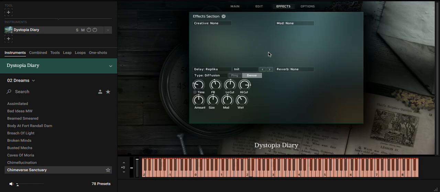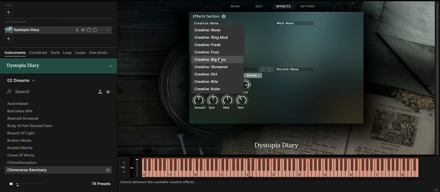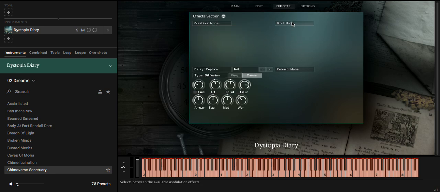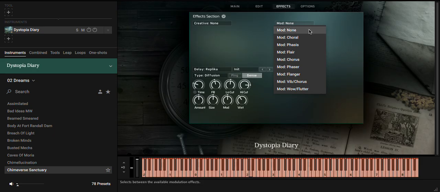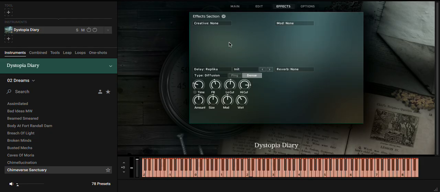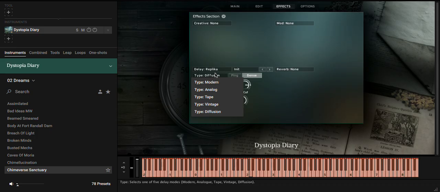Yeah. So this effects section in this snapshot, it's using Replica, which is in the delay slot. You have 4 slots basically. The first one is a creative slot where you have distortions and other weirdness like a ring modulator and freak. The second slot is modulation effects, chorus, phasers, tape, and other things like that. Third slot, delay slot with 3 kinds of delay. Well, I guess it's 8 because Replica has 5 really distinct types in their own right inside.